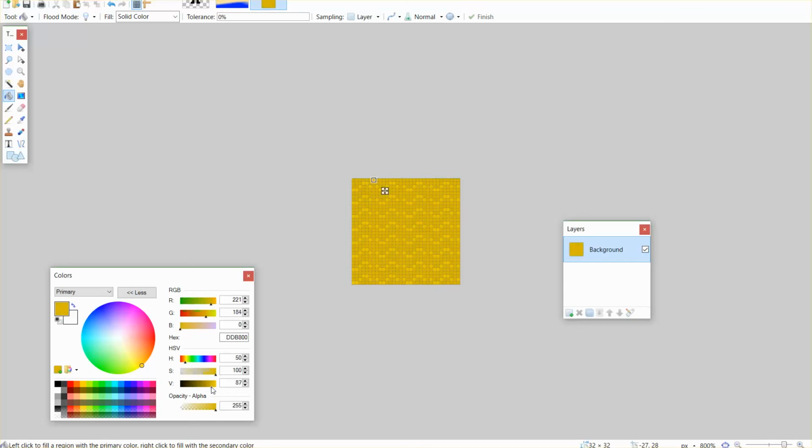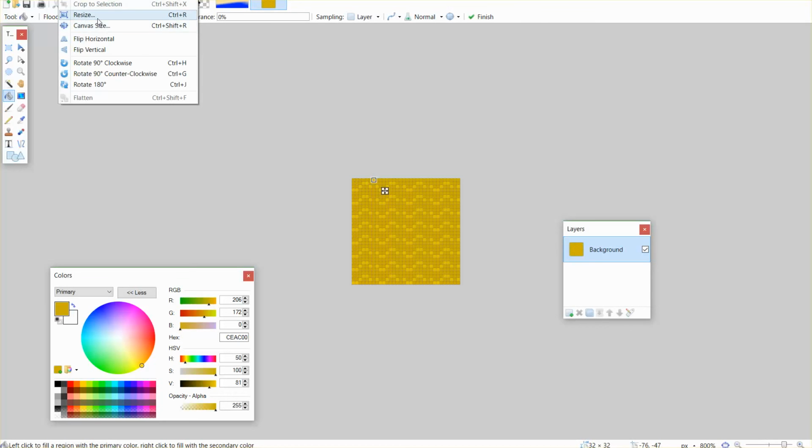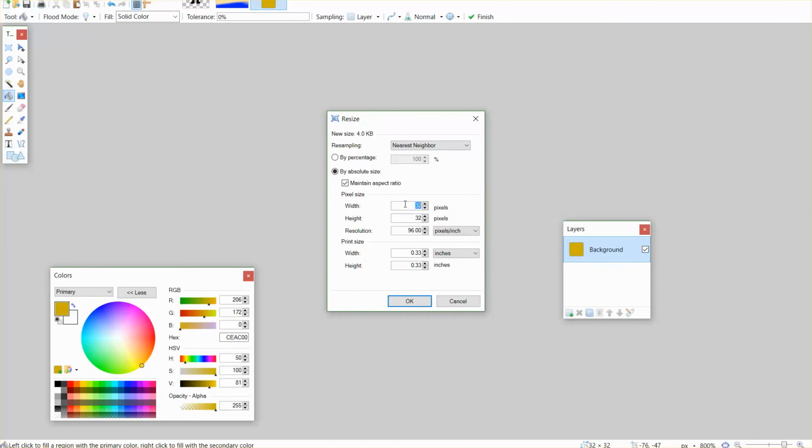Maybe change the color, and there you have it, a simple sand texture. Now you can resize the image to 64 by 64, 128 by 128, etc., to change how big the texture is.